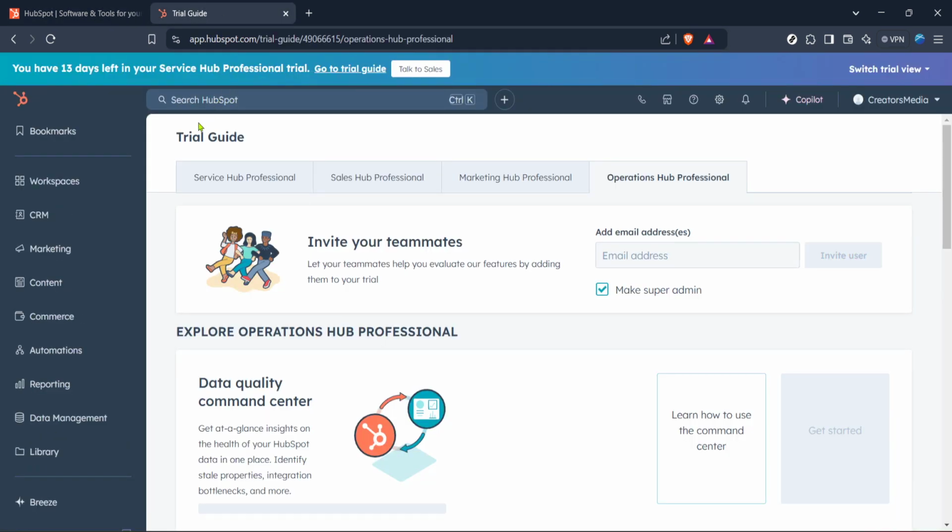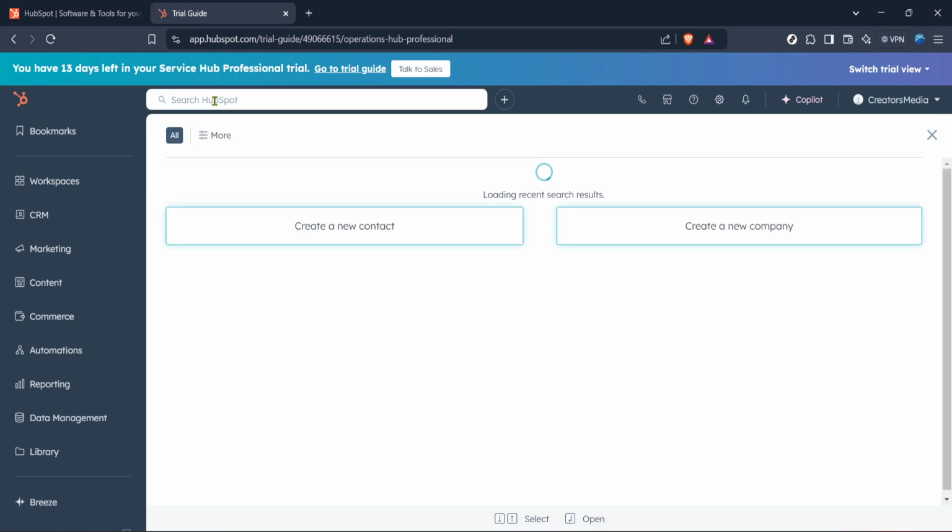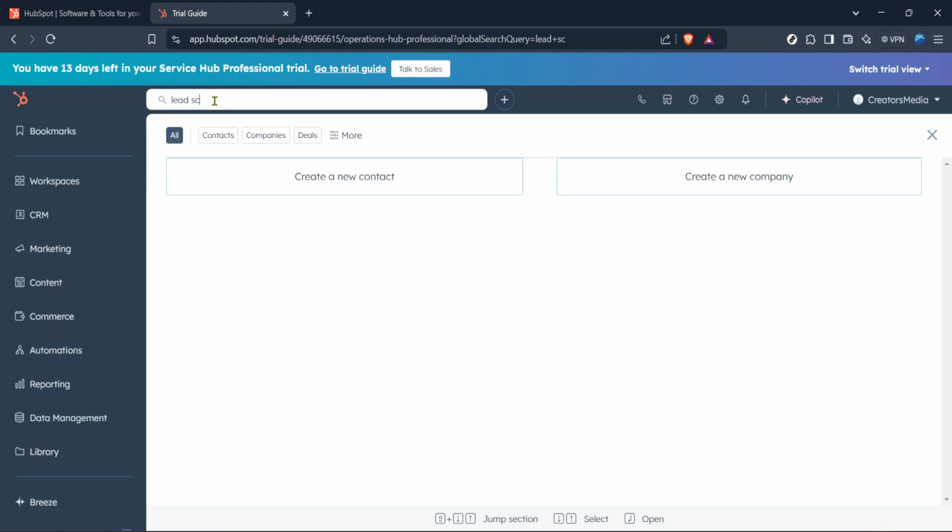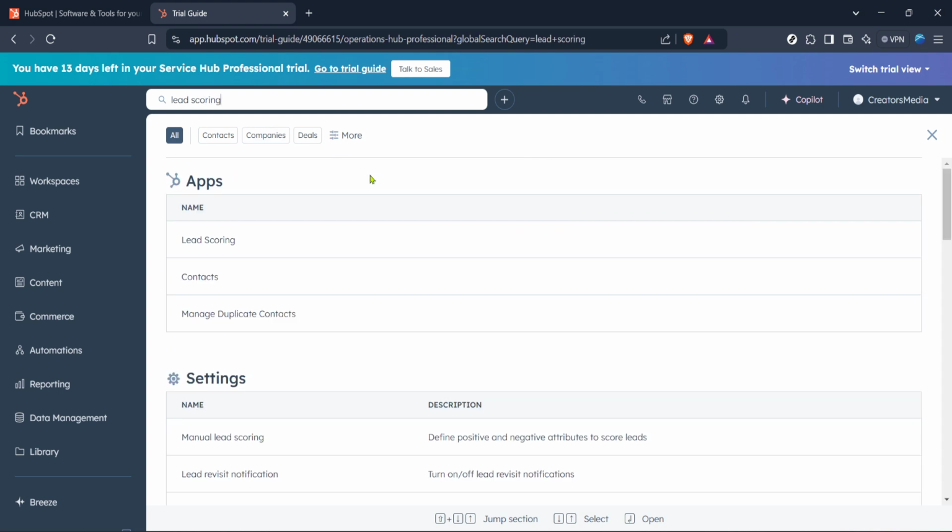What you want to do next is find the search bar, usually located at the top or within a prominent menu. You'll type in lead scoring into this search bar. It's a direct and effective way to pinpoint exactly where you need to go next, especially if it's your first time navigating this particular feature. Once you've typed in lead scoring and initiated the search, you should see an option specifically labeled as lead scoring. Clicking on this link will direct you to the lead scoring section within HubSpot.